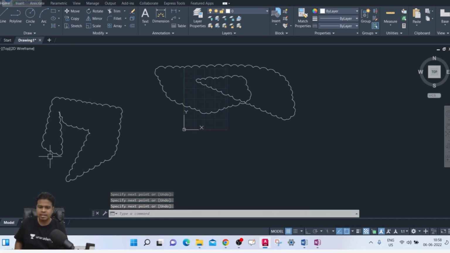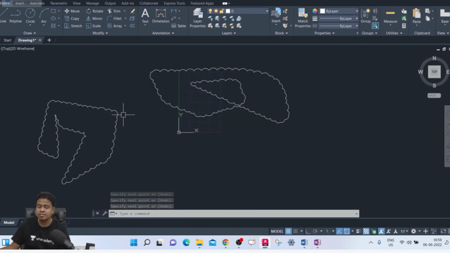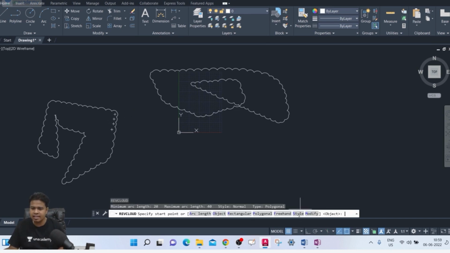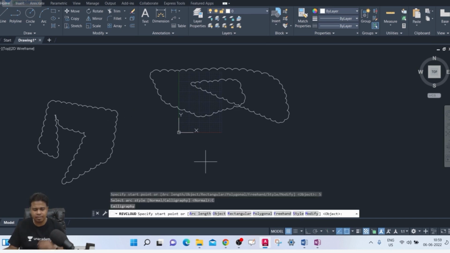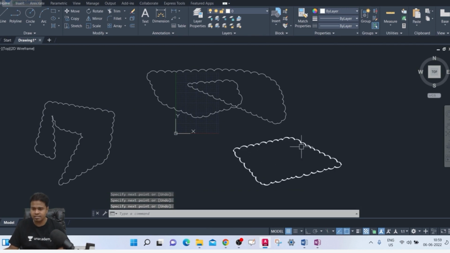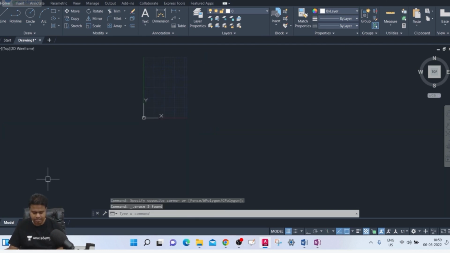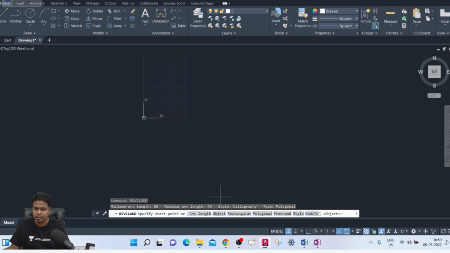Okay, press enter and you will be getting this. Because the style is normal, that's why it is like this. Okay, if you change the style, go to style, calligraphy. Calligraphy looks somewhat better. Okay, go to polygonal. It will be like this. I hope this is very much clear. This is very simple. Let us delete this. Go to Rev Cloud again.